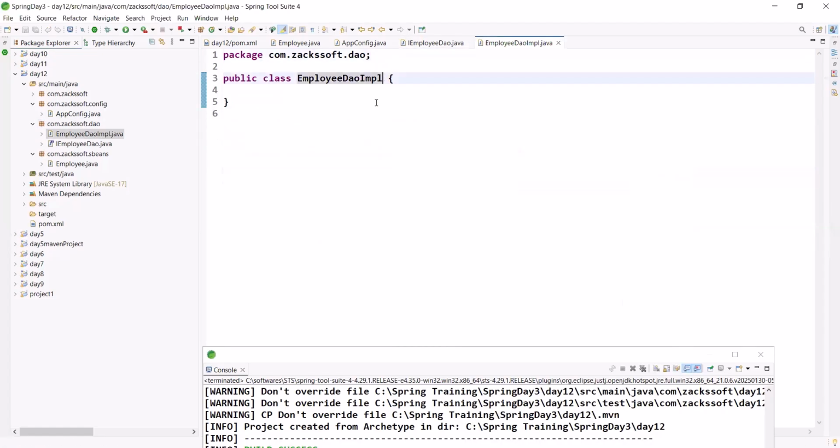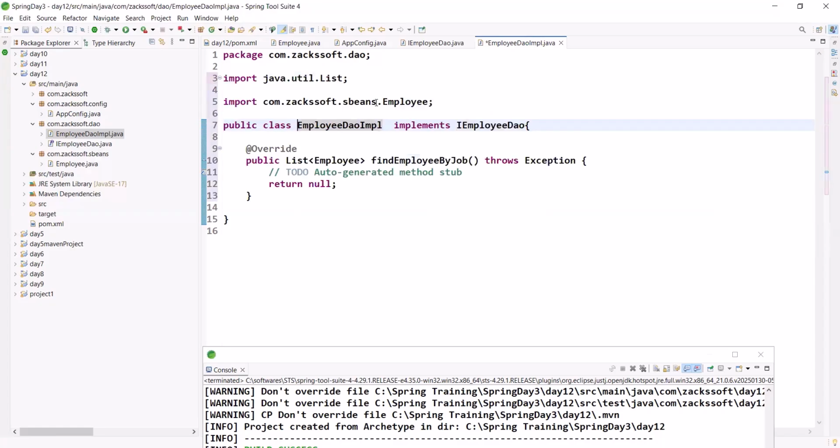This class implements IEmployeeDAO. Any confusion, boss? Just understand this class. The meaning is very, very simple, nothing more than this. Should I repeat anything right now? No, sir.